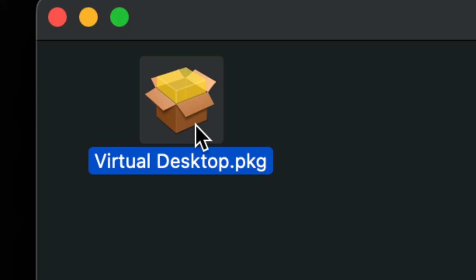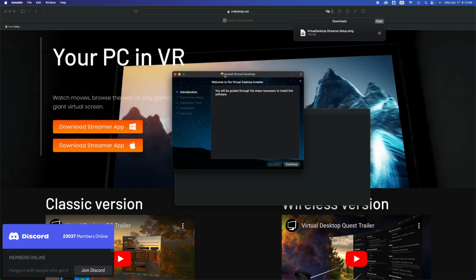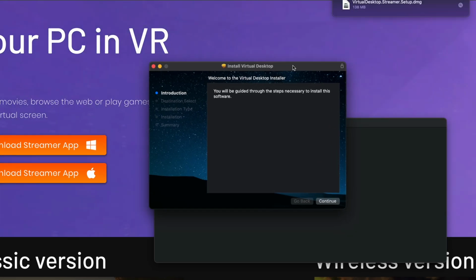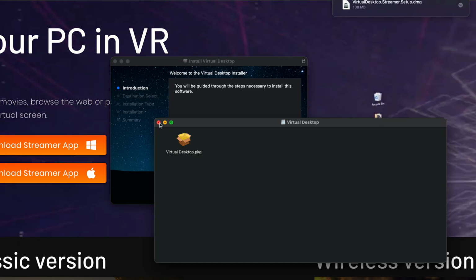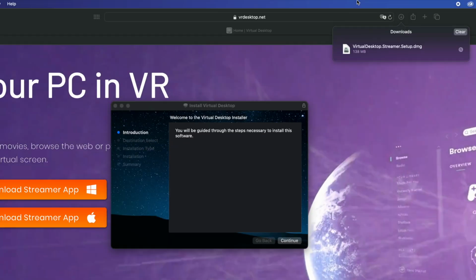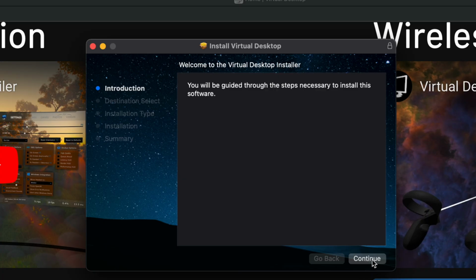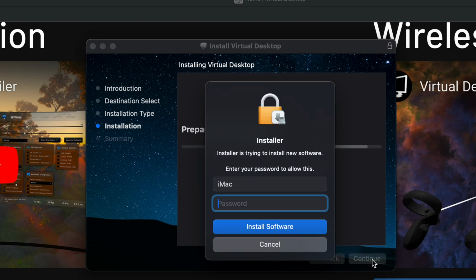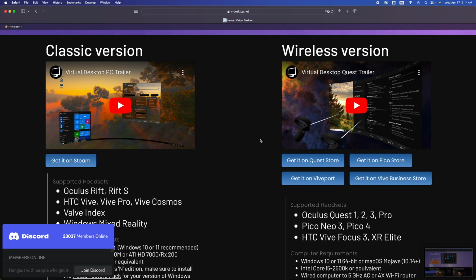Here is how it looks once we download it. Double click on it. You're going to see this package. Double click on it. Once you do that, you're going to see this. Right now we're going to install this. Let me close this up for now. We're just going to go into continue and install this. Put in your passcode if you have one. Install software. After installing, it's just going to say move to trash. And then you are basically done.